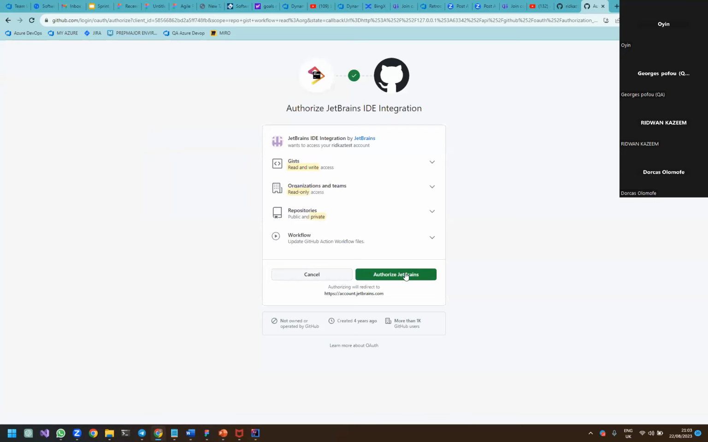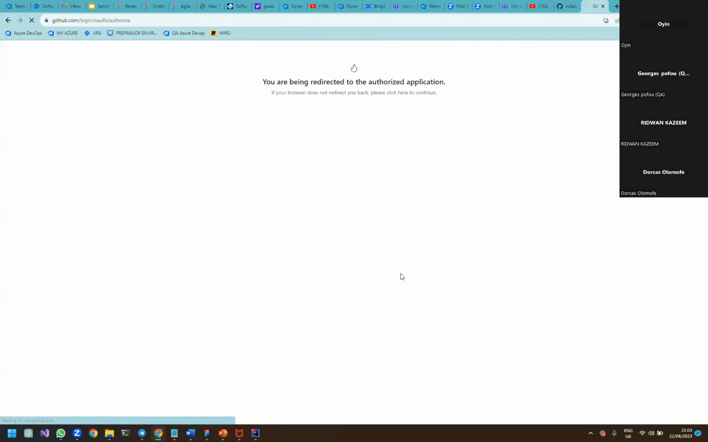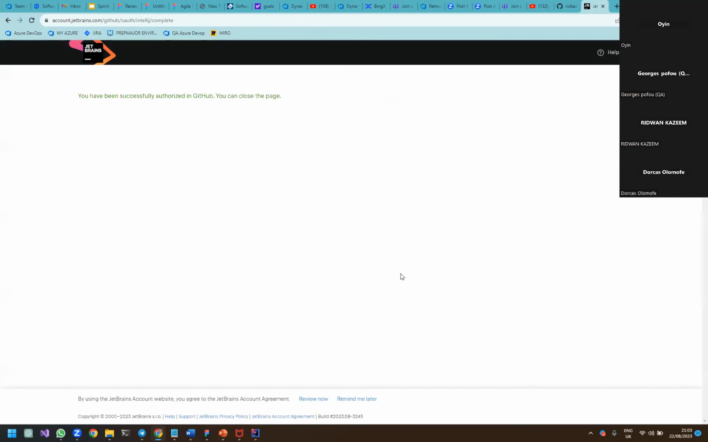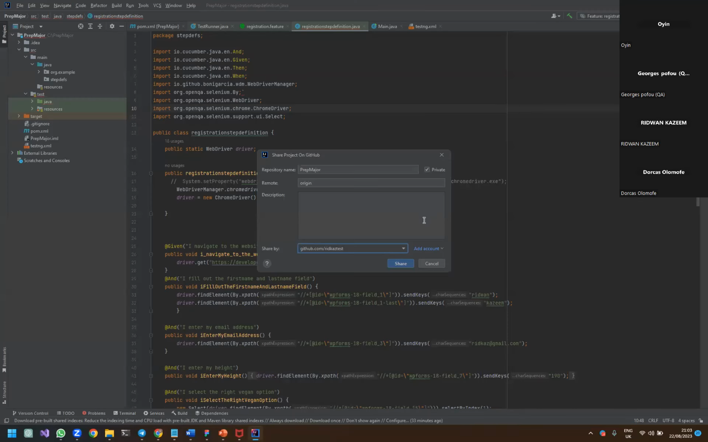Yes, that's the only other option we found. Okay, so now you're successfully redirected. So now let's go back to your IntelliJ. You should have that updated too. Yeah, so it's connected you. So click on share.